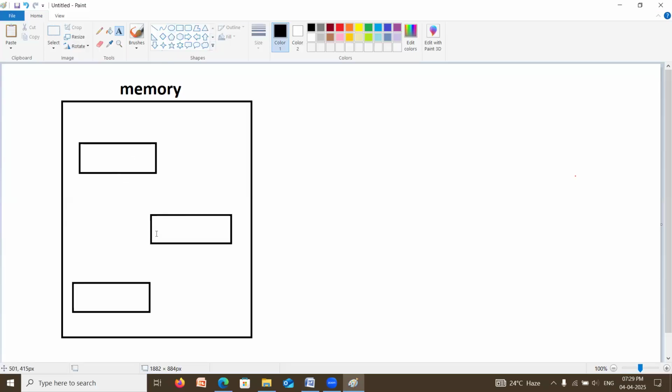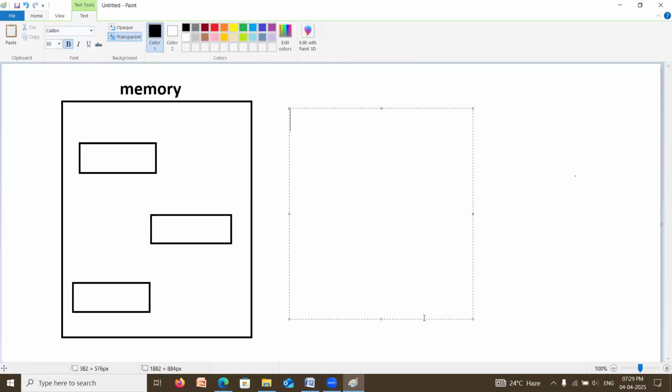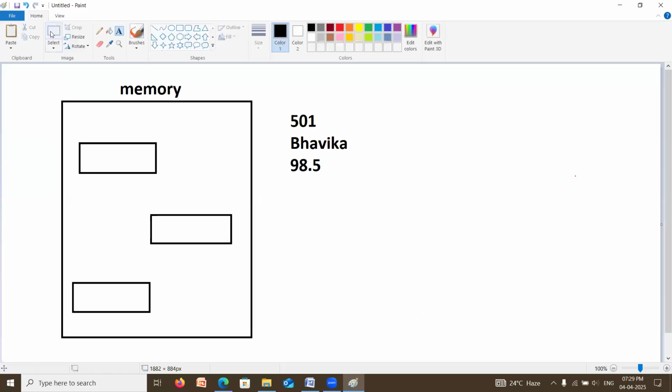Here I want to store 3 values, so I created 3 containers. In the first container, I am going to store the roll number of a student. In the second container, I am going to store the student name. In the third container, I am going to store the average marks.